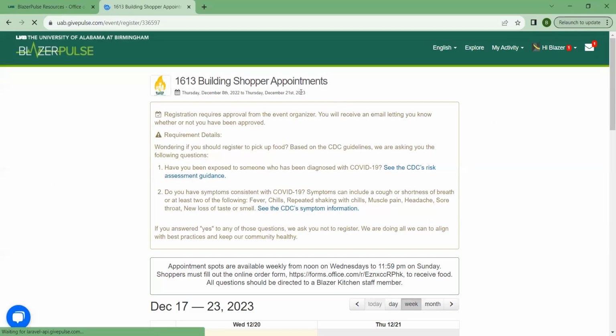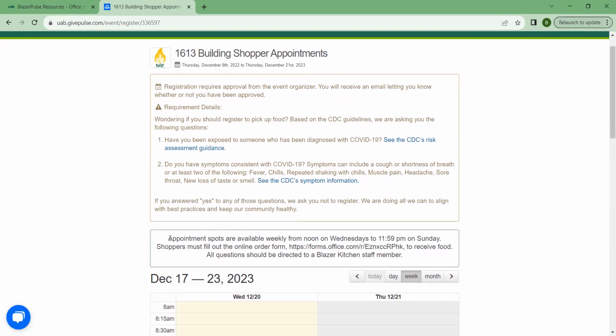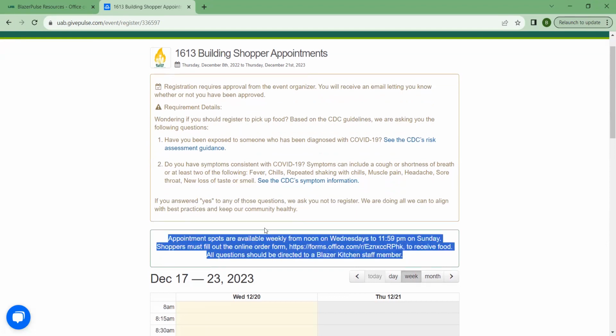So this is what it's going to look like when you first get here. It's going to say registration requires approval from the event organizer. So once you make it, you'll need to make sure that it gets approved after you make your registration. And we have some specific instructions here from us.